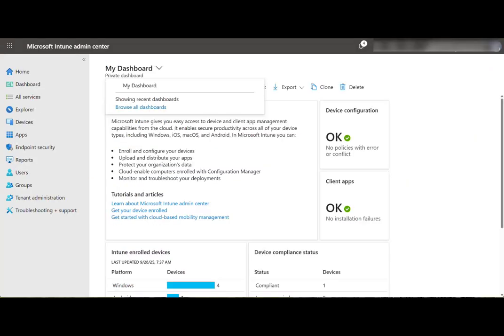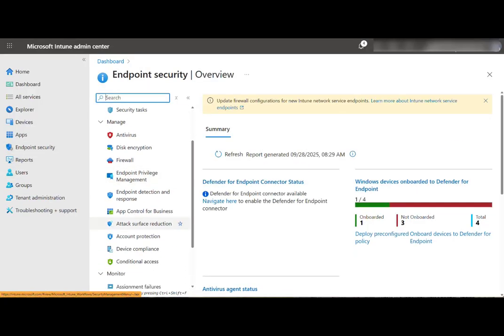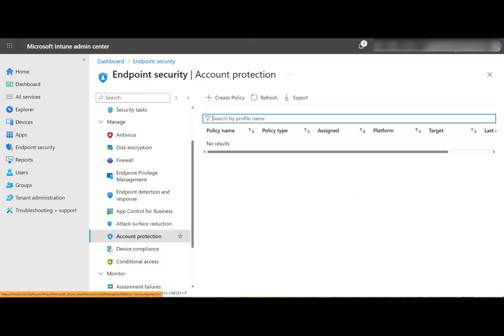Okay, so now on to the LAPS policy. We're going to go to endpoint security. And underneath endpoint security, we're going to go to account protection. And then we're going to create a policy.